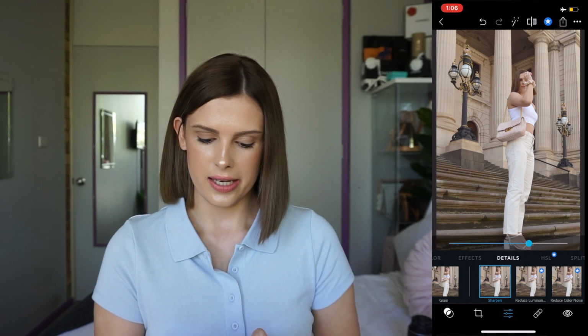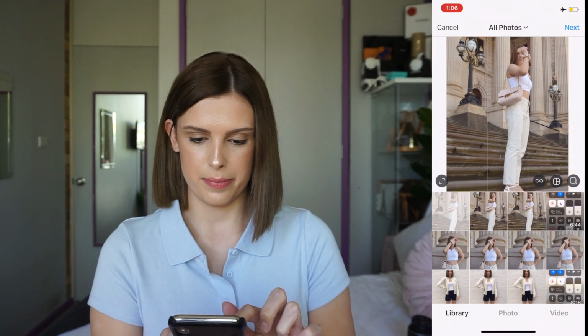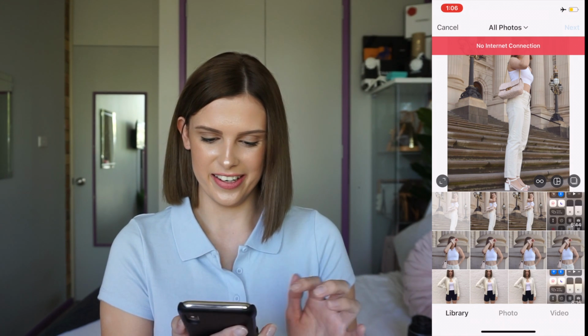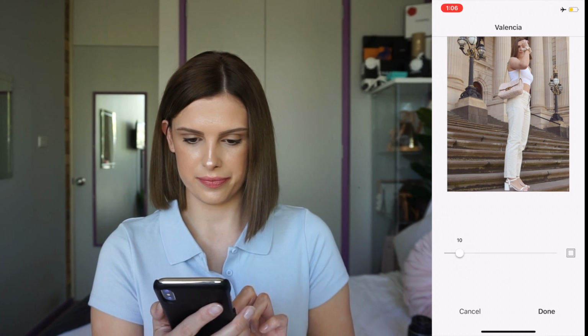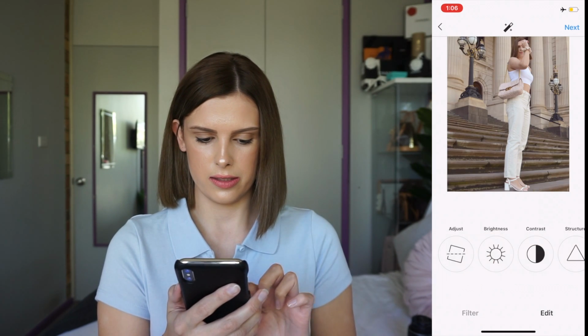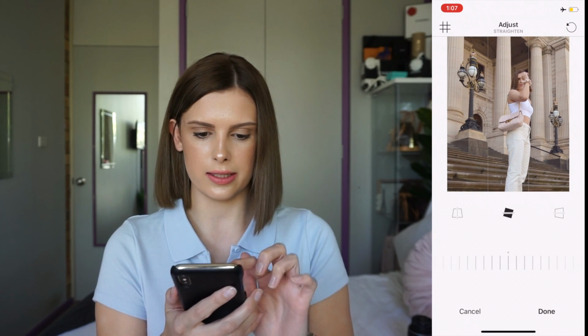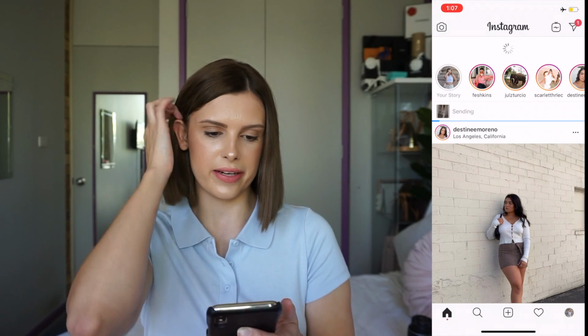So yeah, we'll just add the filter onto this last photo. Crop it. Oh, this one just gets my shoes in. Are you seeing that? Alright, Valencia, bring that down to 10. Next. Actually, I'm gonna do that. That looks kind of sick because I really like the lamppost, so I'm gonna get that in the background. So I'm gonna crop it like that. It looks cool. Alright, and then we're gonna share that to our feed. And we have 4 edited photos.